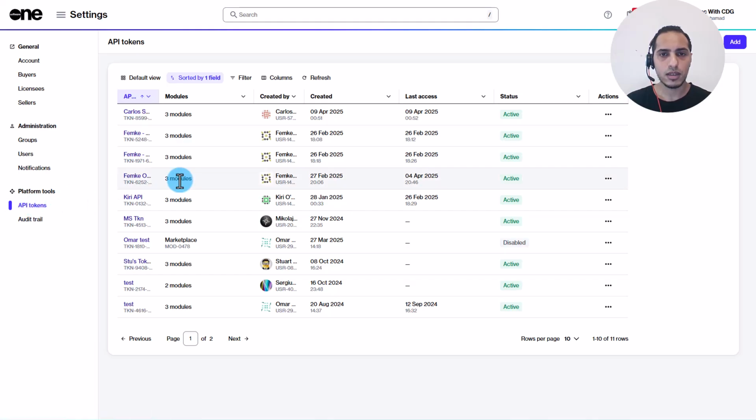Now, as the marketplace platform uses API tokens to authenticate requests to the REST API, this allows authorized users or systems to pull data from the platform securely. And this page shows all tokens associated with your account. For each token, you can see details such as the token's name, the creator's name, the creation date, as well as the status. And here you have the ability to enable, disable, edit, or delete a token.